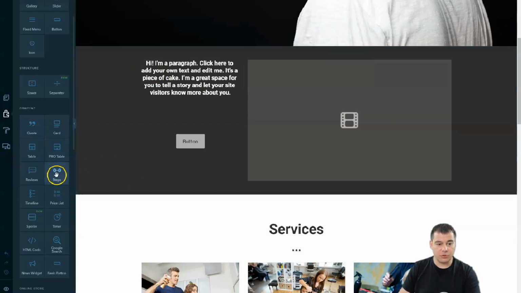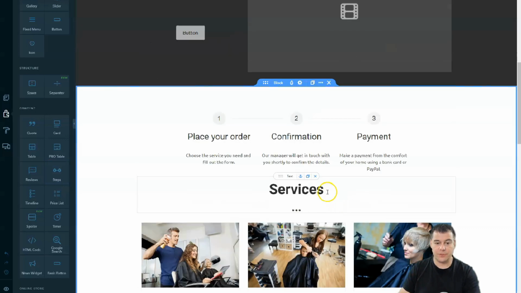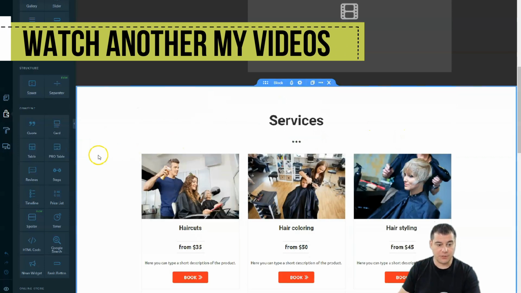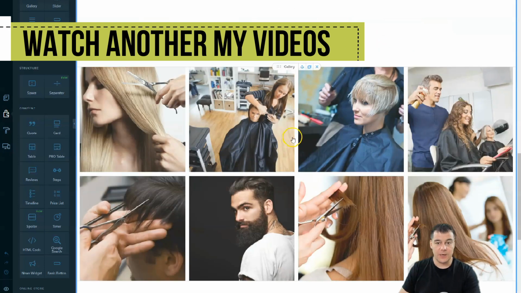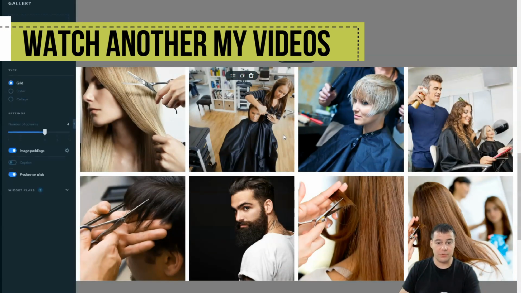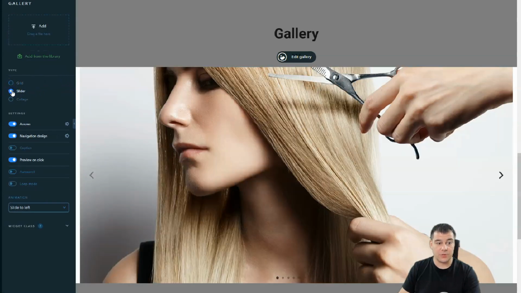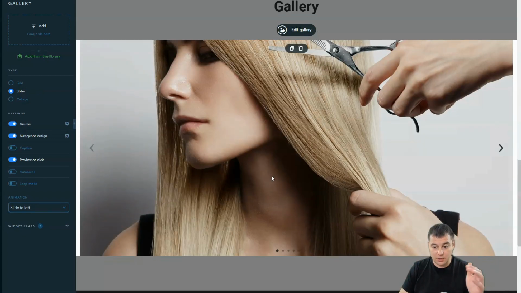And there are a lot of tools, like steps for how to order the service. Yeah, place your order, confirmation, payment. You can change all that. I'm just showing you that everything is pretty well done and fast and easy. The gallery also can be reshaped to one of the options. I want the slider, for example, to be here. I don't want it to be on the whole page.